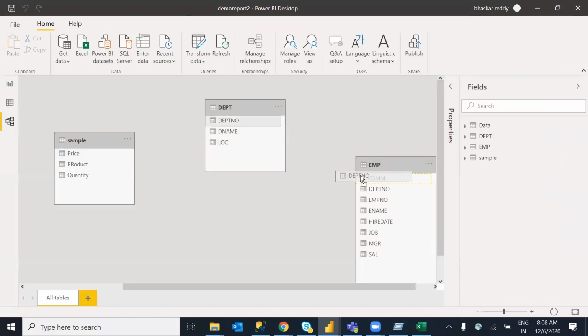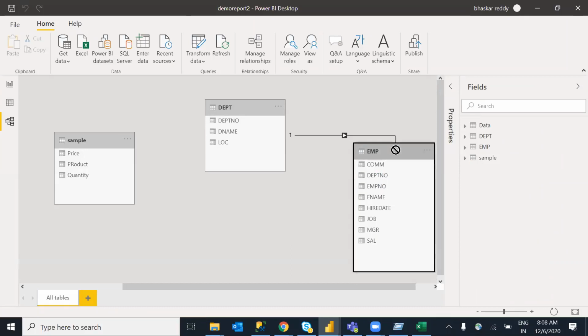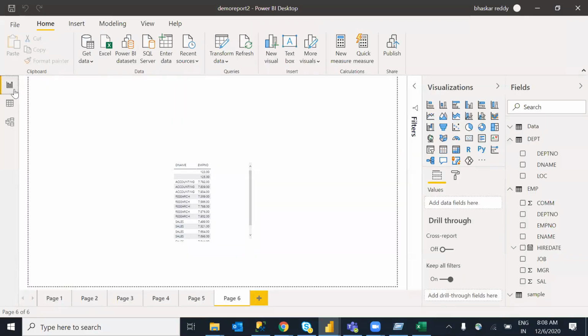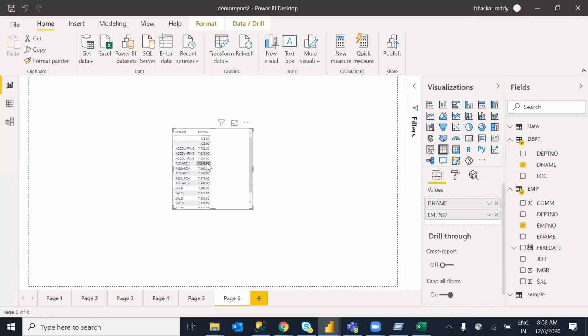Just drag and drop on a particular column. Department number is the common column, so I have dragged it over here. Now we can go to the report level. It is displaying properly. So all the employees are coming over here, all the data is coming.